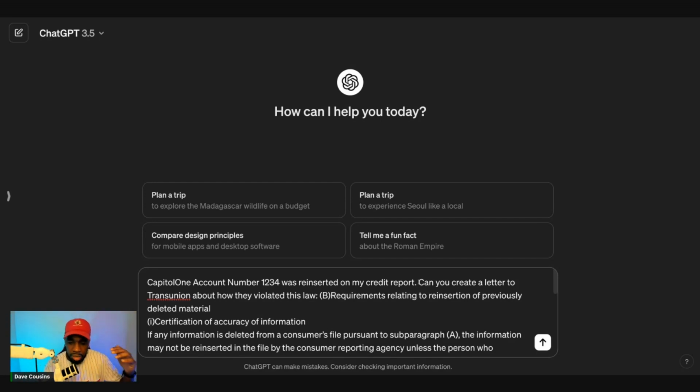Right. Now, can you create a letter to TransUnion about? You can also say if it's on all three credit reports, you can put, can you create a letter to TransUnion, Experian, and Equifax? Or can you create 3 separate letters, one to TransUnion, Experian, Equifax, or just one or the other? Whoever you're talking to, you can go ahead and put that.